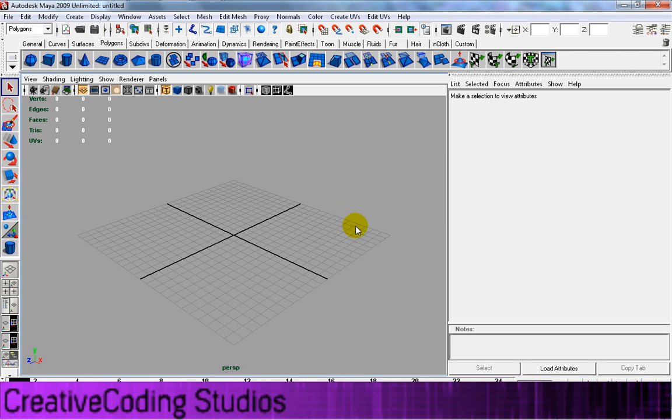What we're going to be doing today is learning the basics of Autodesk Maya. Now, let's get started first with our movement.